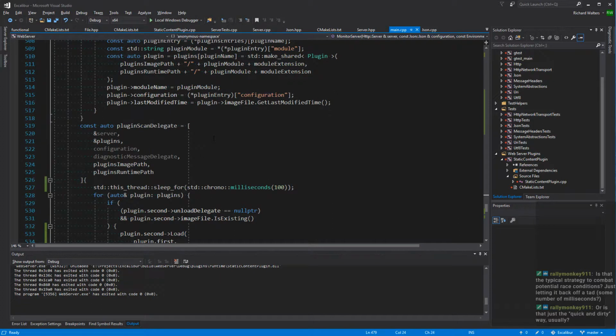Or is that just the quick and dirty way usually? Oh, is it a typical strategy to combat potential race conditions? Just letting it back off?